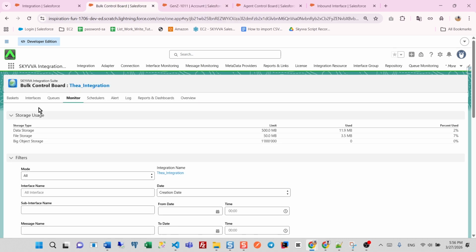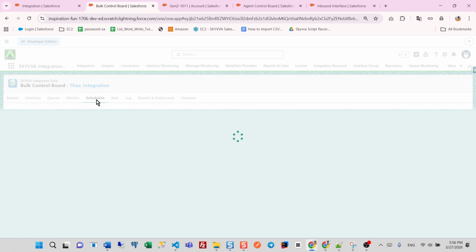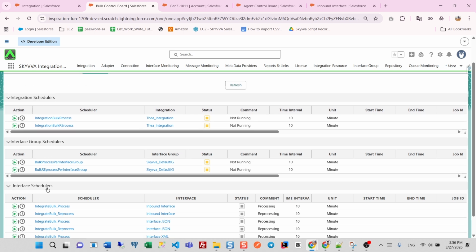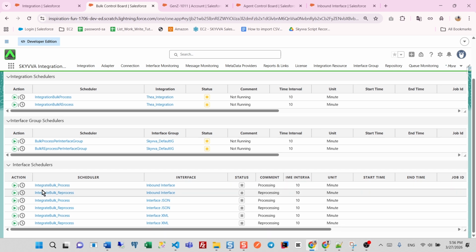Go to the bulk control board and click on the Scheduler tab. Here, you can see 3 sections: Integration Schedulers, Interface Group Schedulers, and Interface Schedulers. In this example, we will use Interface Schedulers. Open the Scheduler Interface section and find Integrate Bulk_Process based on your interface name. In the Action column, you'll see 2 options, one to start the job and another to configure the time settings.